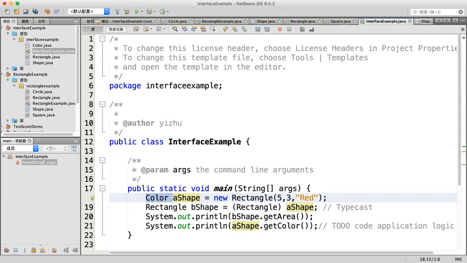Another good thing for the interface is it gives you a hint when you do the implementation. You should override all the methods declared in the interface. So if you're missing some methods by mistake, then you will get an error message because the interface forces you to implement all the methods declared in it. So this is the usage for the interface. Any questions?